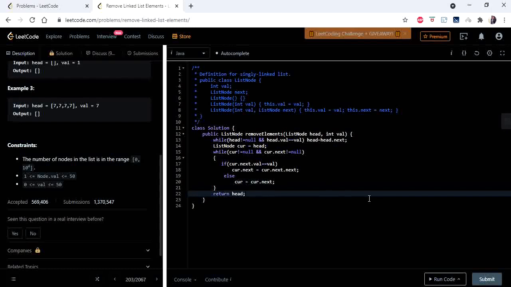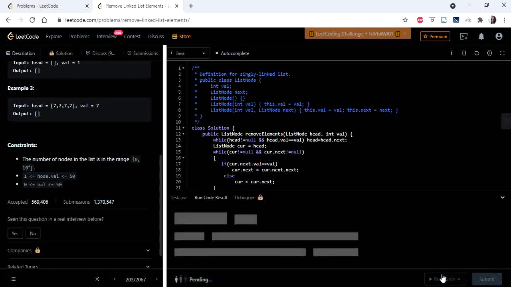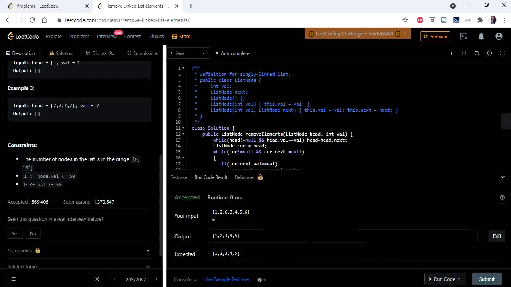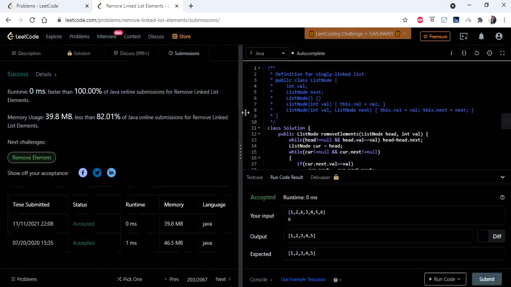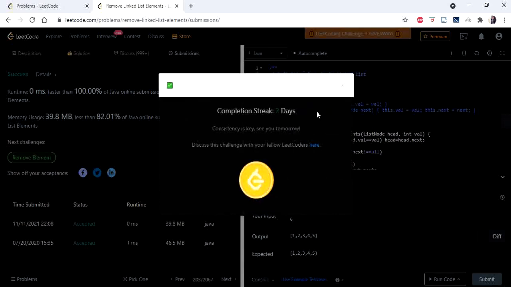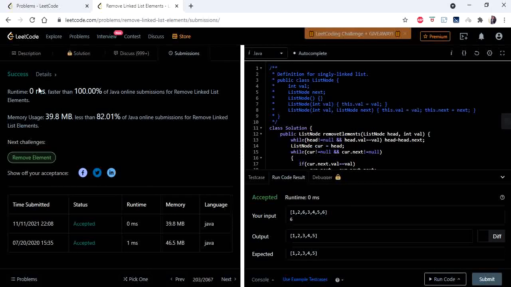So yes, this is it. Let's run and try. Yes, so let's submit. Yes, the solution has been accepted. We have completed today's problem and it is running in 0 milliseconds.